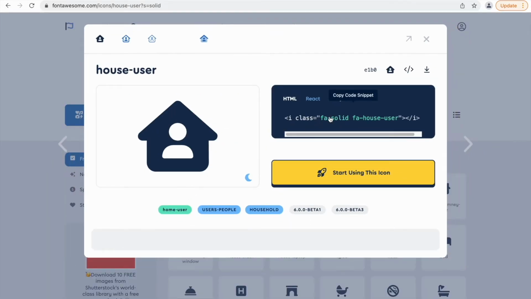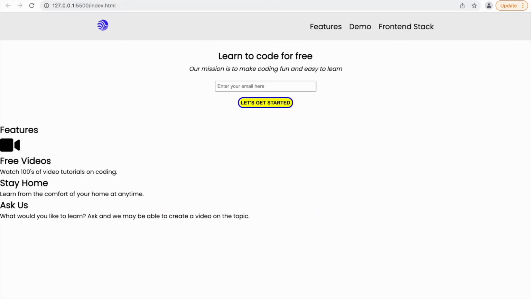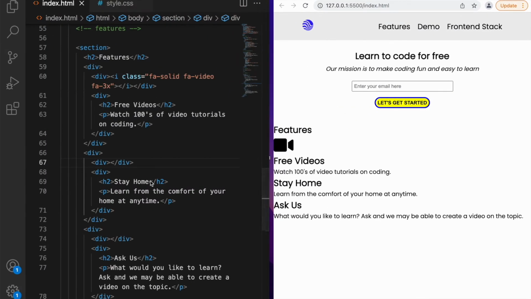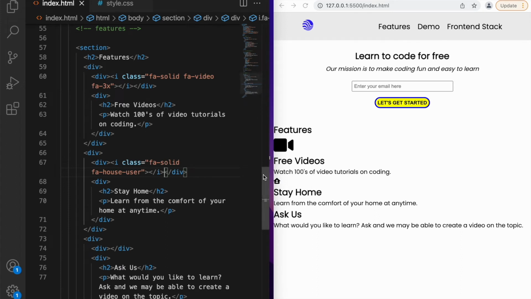And then we're going to again click here, copy snippet of code. It's copied. It's that simple. And we're going to go back and minimize this. And then we're going to go to stay home, and we're going to put it right here between the 2 divs. Then I'm going to hit right like that. And then boom, we got stay home.